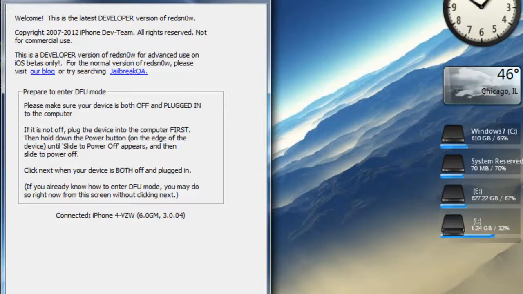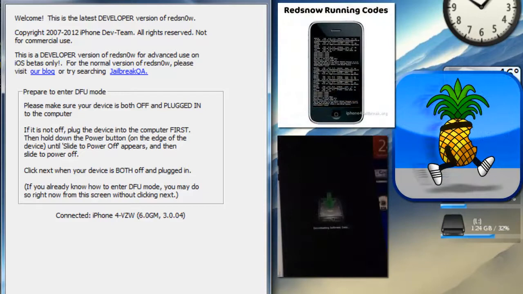And then your iPhone should be showing a bunch of stuff going on, like downloading something, the pineapple and all that stuff. And once it's finished, your iPhone is going to restart.